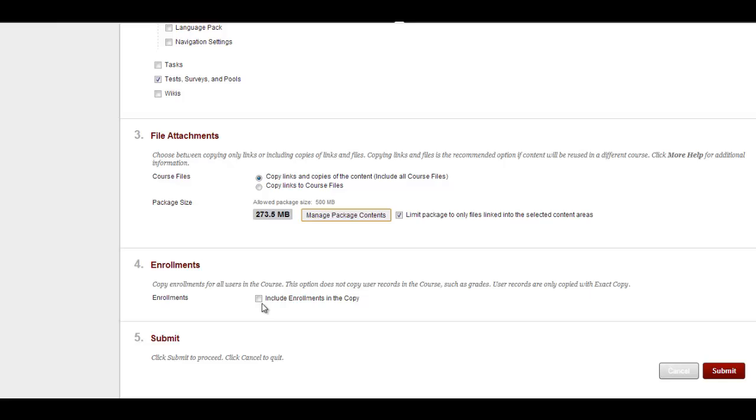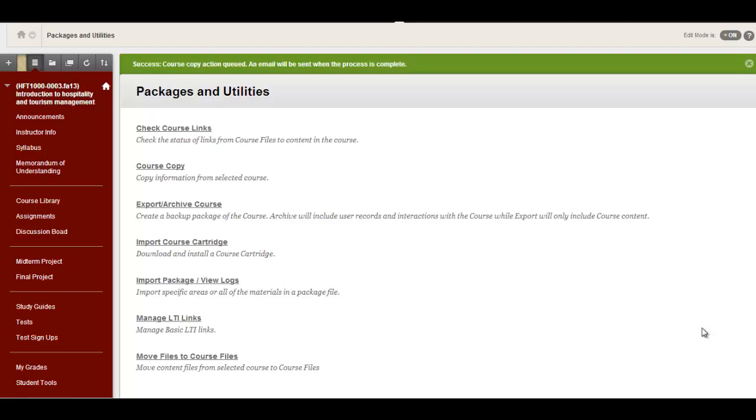If you need to do an exact copy of the course, please contact the academic technology staff and we will help you do that, because that requires a little bit different of a process. Once you've selected everything that you want done, you want to hit submit. Once you hit submit, you can see you get the green success bar and that the copy action has been queued. You will get an email in your email inbox when the process is complete.